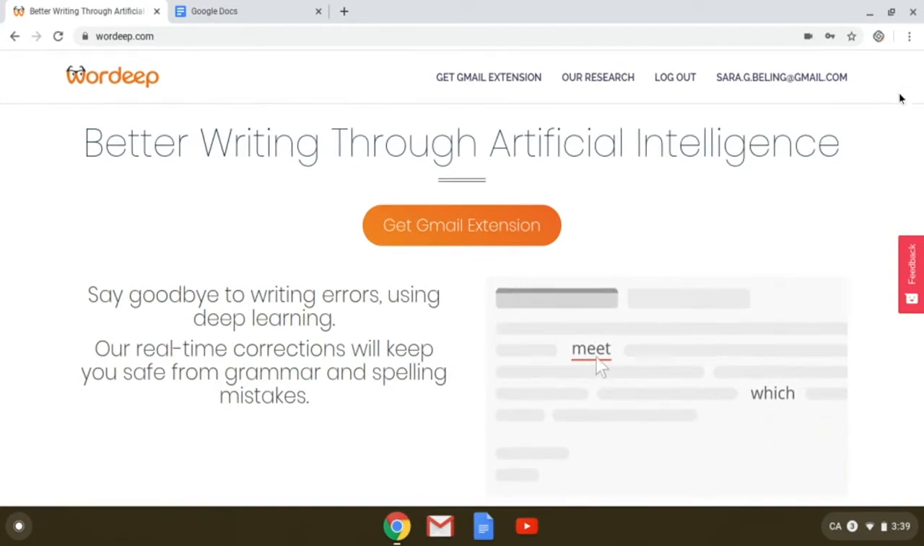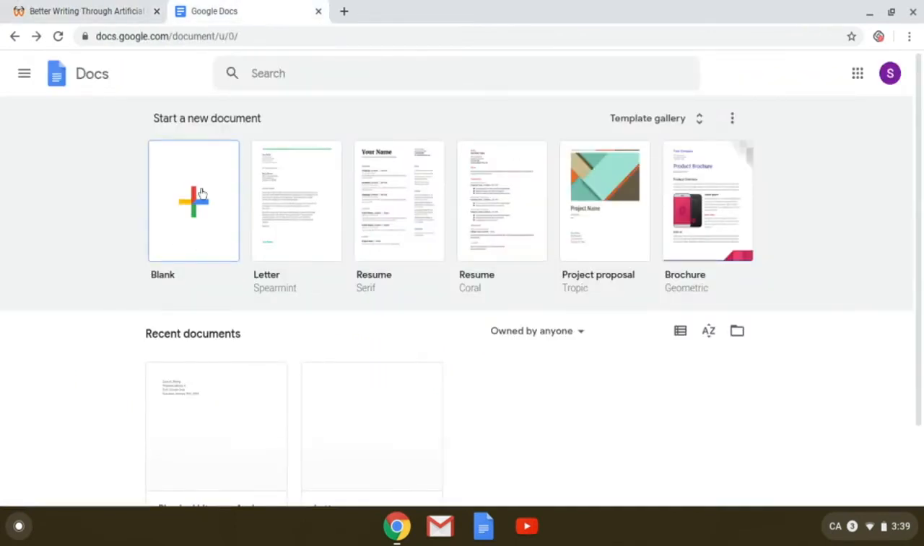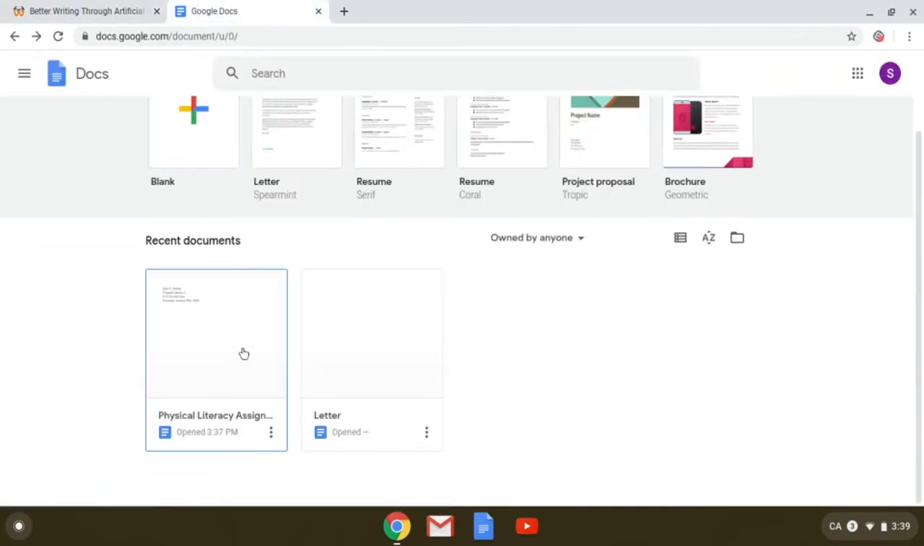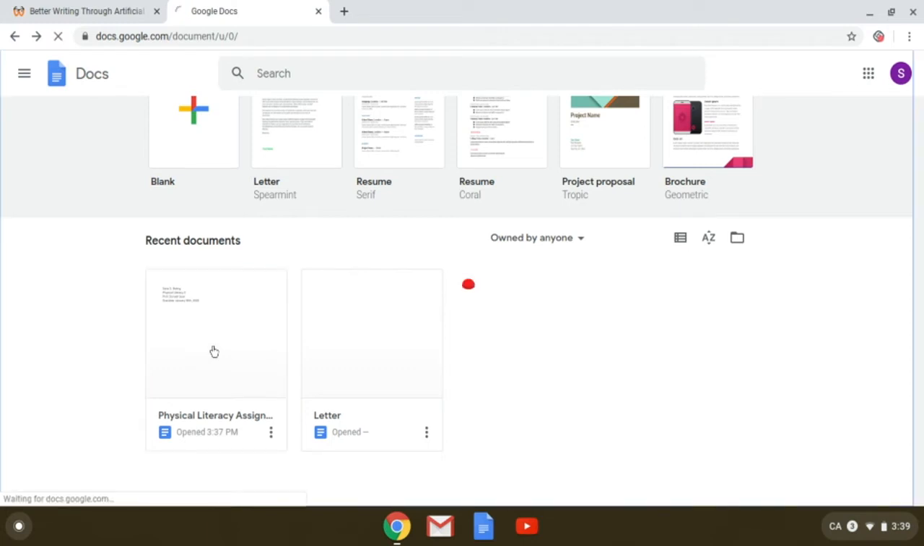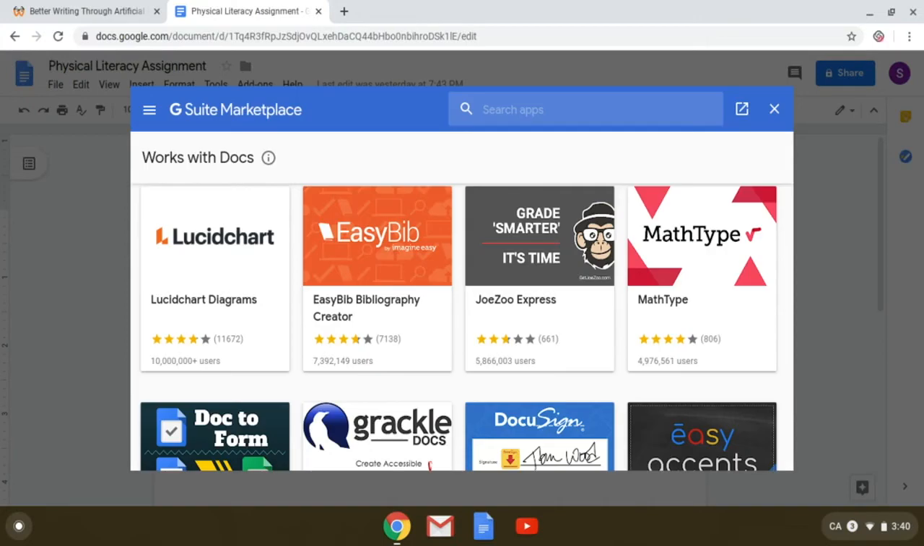After we've gone ahead and logged onto our account on wordeep.com, we'll head over to Google Docs and either start a new document or open up one of our recent documents, which is what I'm going to do today. Next, you'll want to click on the Add-on option on your top menu, and then click Get Add-ons. This will direct you to G Suite Marketplace, which is where we'll be able to search for the Wordeep add-on.